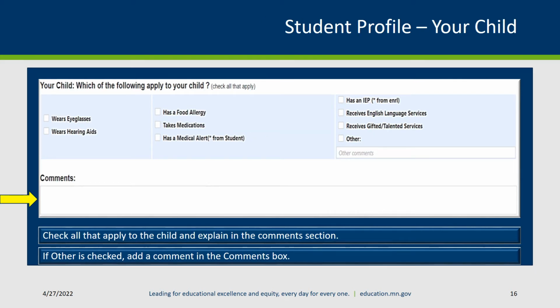Next section is Your Child. Check all that apply to the child and explain in this comment section. For example, if the child has a food allergy, we would like to know what type of food allergy that is. So you would simply type it into the comments section. And again, if Other is checked, add a comment in the comments box.